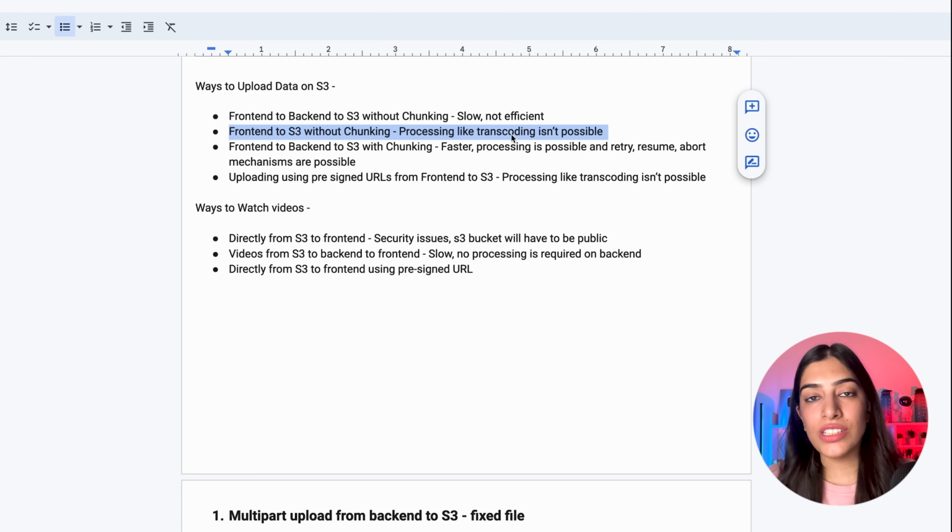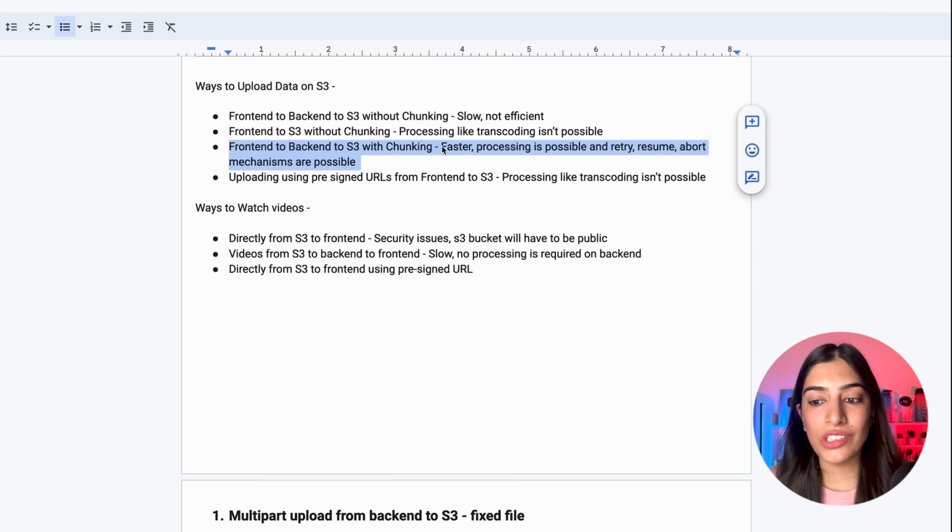So a lot of questions come: what if we remove the backend? Why do we need a backend? Then how are you going to do all the processing? So this is the answer. Front end to back end to S3 with chunking. This is what we'll be doing. Faster processing is possible, retry, resume, abort, all of this is possible, right?